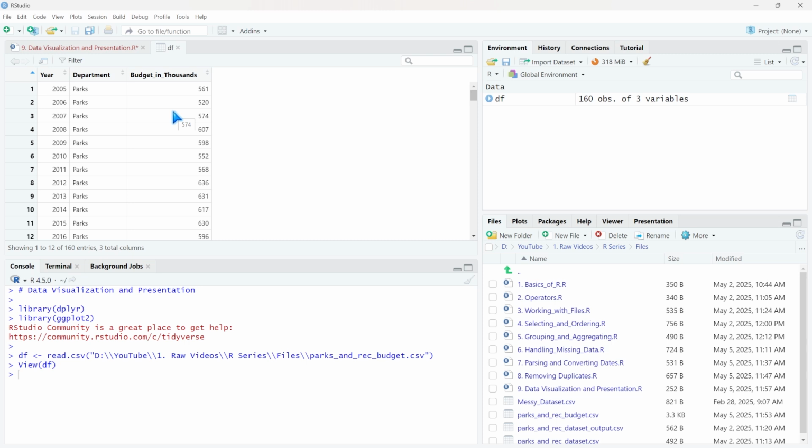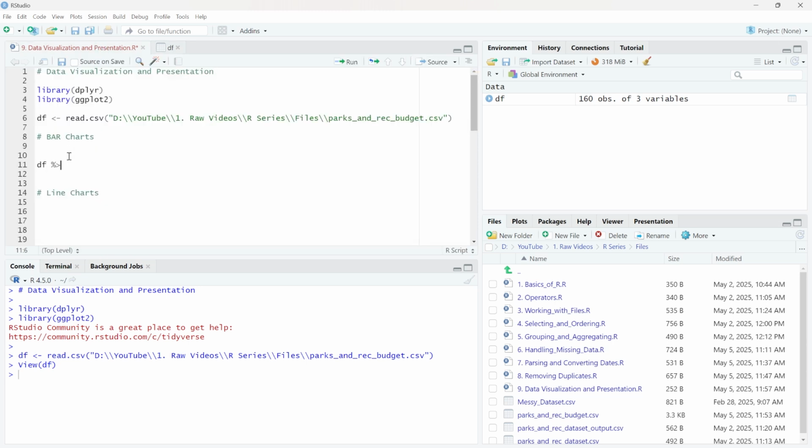If you want to change it up and you want to look at maybe the median, or you want to look at the max, or whatever it is, you can do that. But we're going to do the sum of this Parks and Rec department to see how much money they budgeted for over all these years. So let's take our data frame. We're going to use our pipe operator, and we're going to use some of the things that we've used throughout this entire series. If you haven't gone through the series, this is what we've covered so far. And then grouping and aggregating is one of them.